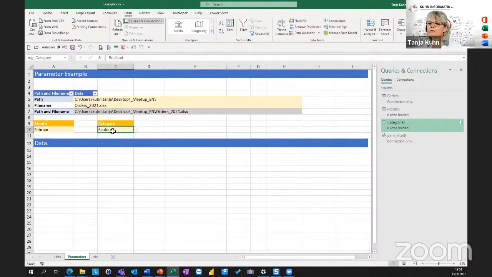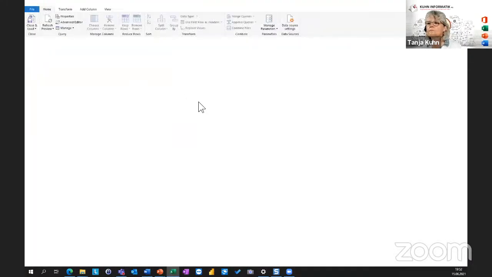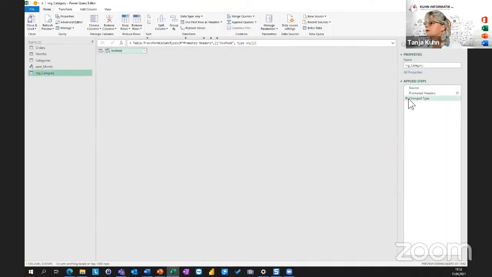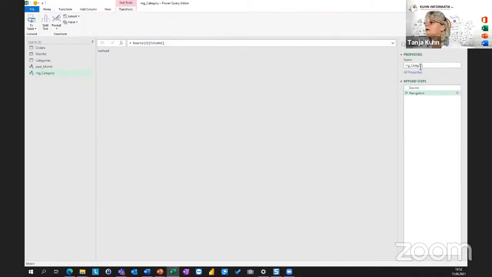The same I make with this cell. I go to data from table/range, and I make the same steps. I delete these steps here and make a right click, drill down, and name it parameter. So I have now two more parameters that I need then in my output query.